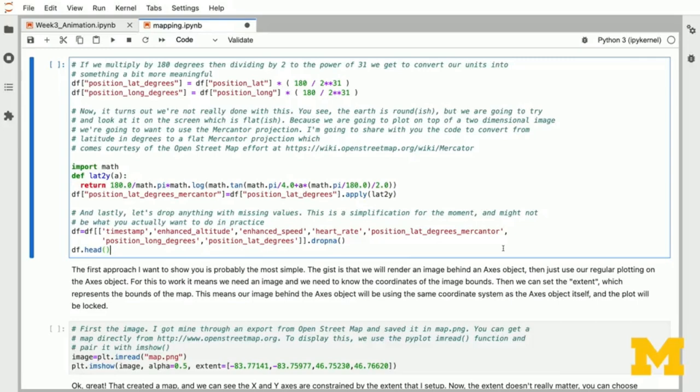But it turns out that that doesn't really do everything we need. You see, the Earth is kind of round. It's not quite round, but it's pretty round. And we're going to try and look at it on a screen, and the screen is pretty flat. Actually, my screen in front of me is quite curved, but we're still going to look at it in this two-dimensional projection. Because we're going to plot on top of a two-dimensional image, we're going to want to use the Mercator projection. I'm going to share with you the code to convert from latitude in degrees to a flat Mercator projection. And this actually comes from the OpenStreetMap effort, and I've got the URL here. And so I just wrote this function, lat to y, here, and I'm going to apply that function to the latitude degrees, and I'm going to store it in a new one called position lat degrees Mercator.